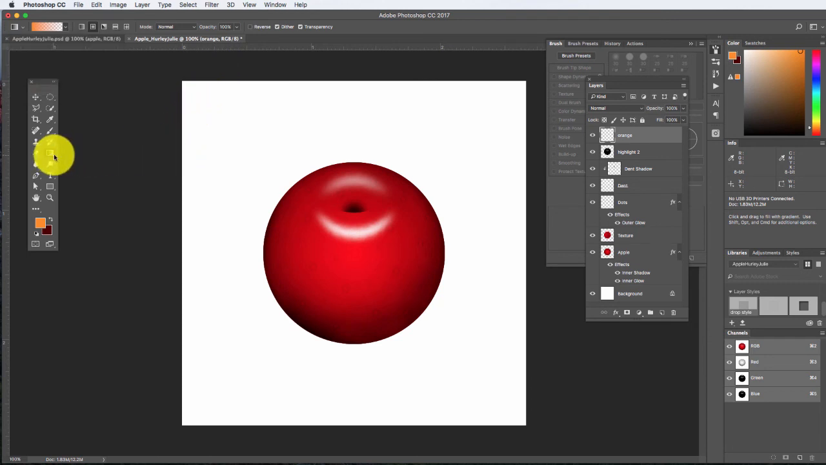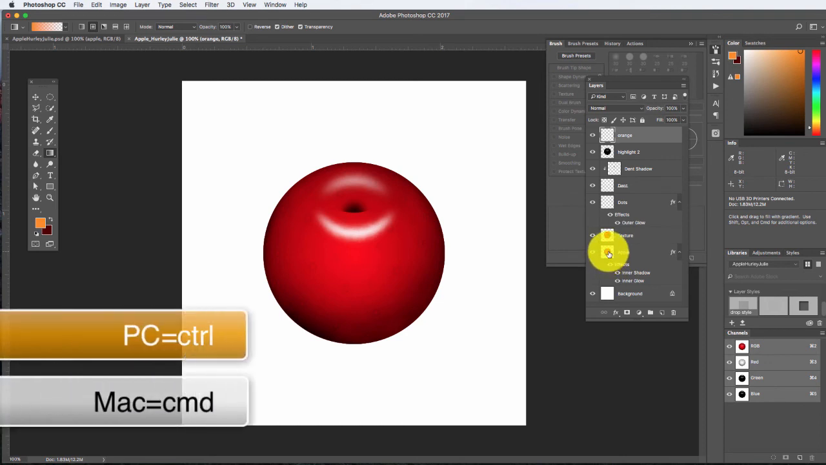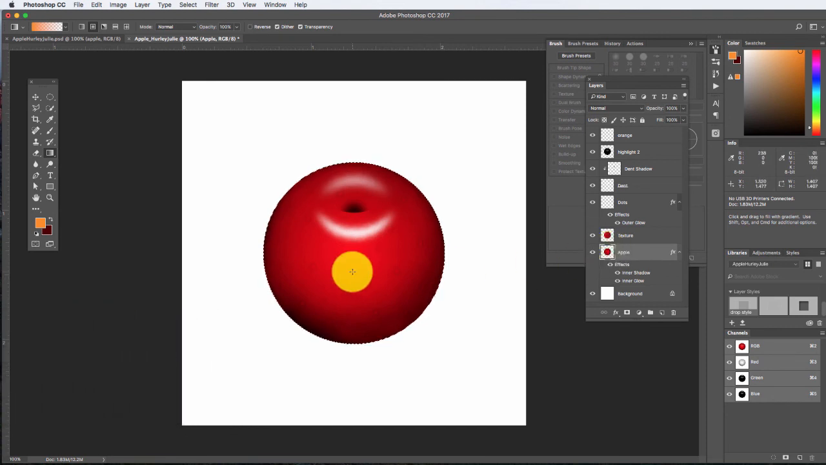So now that I have that set up, the next thing I want to do is, I don't want the gradient to go outside my apple form. So I'm going to go down to my apple layer and hold down my Command or Control key, so that anything I do will only stay inside my actual apple form.